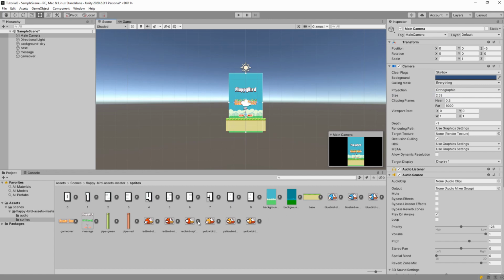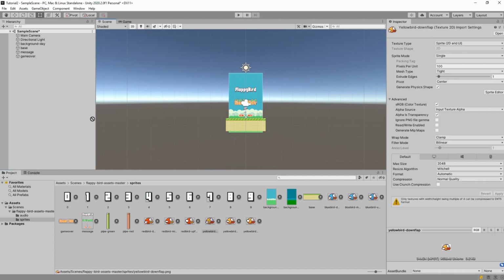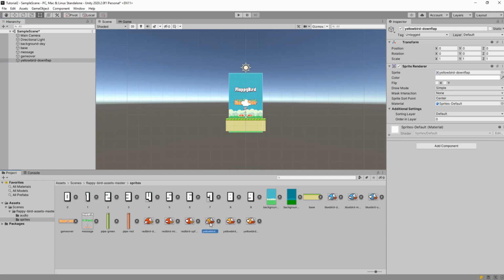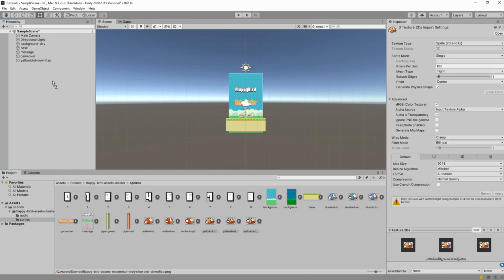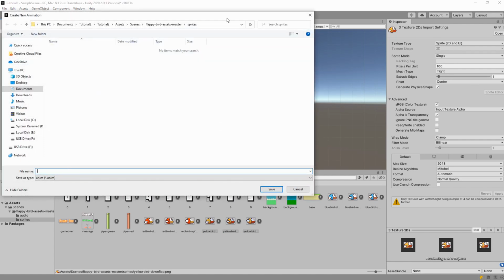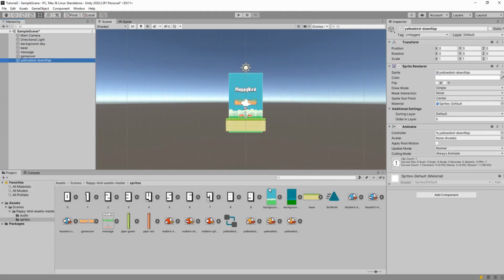Let's drag the bird because it's our main character, and if we select all 3 frames and drag them onto the bird object, it will actually propose that we create an animation and animator. So it's bird anim, save it, and once you run it, you will see the bird animating.